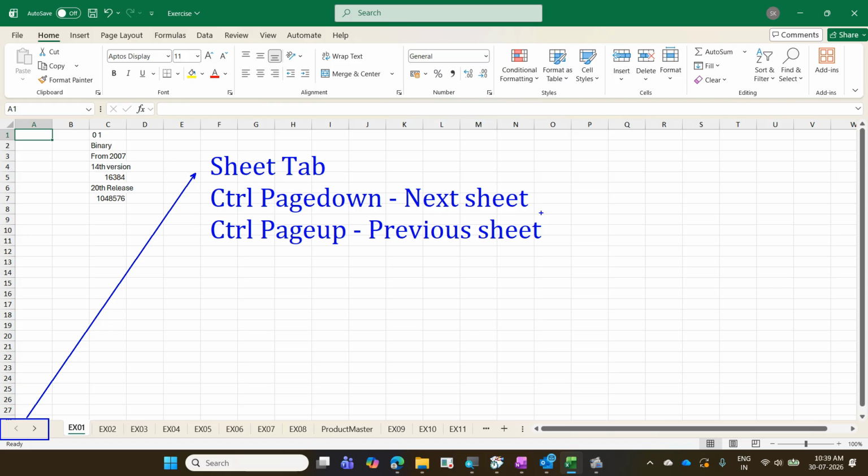But this I can do if I have only 20-30 pages. This is fine. Suppose I have 200 pages. I want to jump from the first page to the 10th page, 10th page to the 50th page. I want to jump from one page to another page. There are 2 or 3 methods.